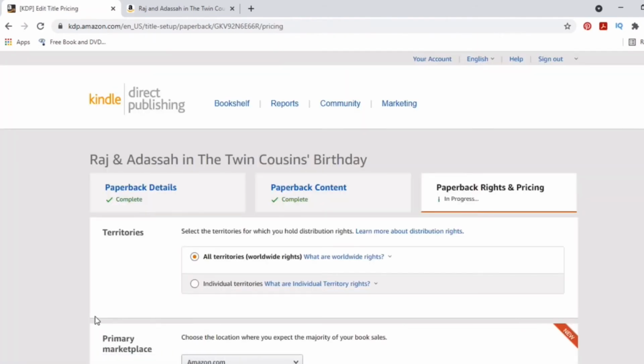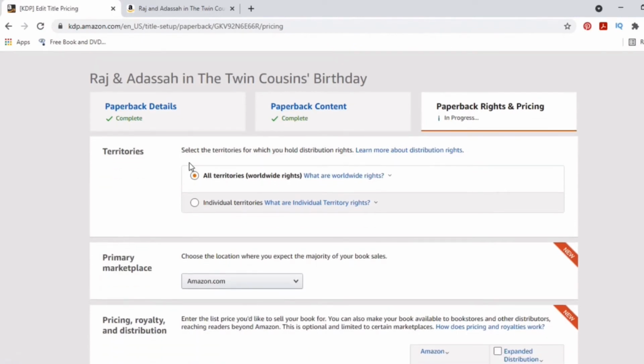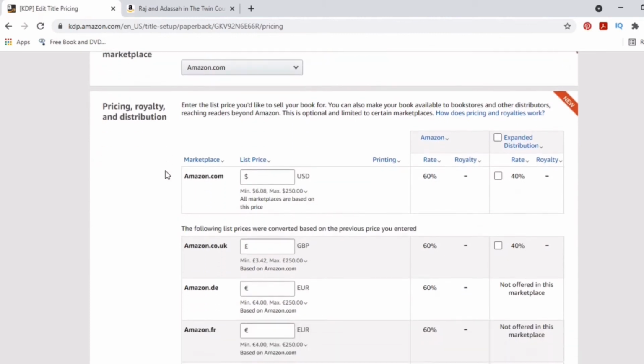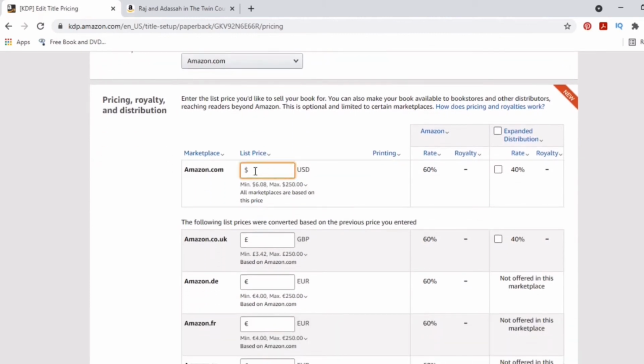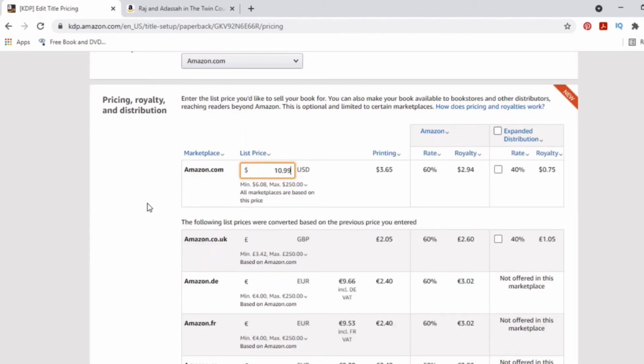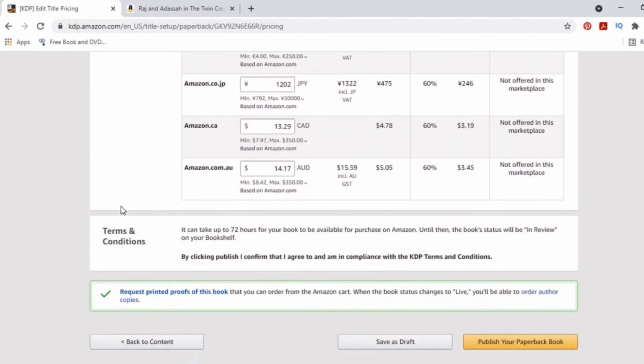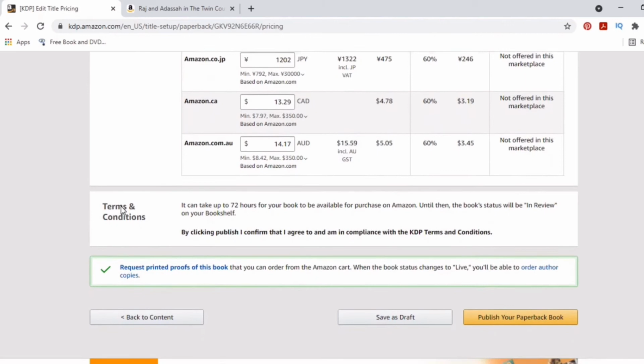Now that we're here, we're going to select where we want our book distributed, and this is up to you, but I always just select all territories. When you type in your retail price, I always go for something on the lower end right now, because nobody knows me, so nobody's going to pay $20 for my book right now, but it'll show you what royalties you'll get. And if you choose expanded distribution, your royalties go down, but you will sell more books, in theory. I never choose it because I sell books just fine on Amazon.